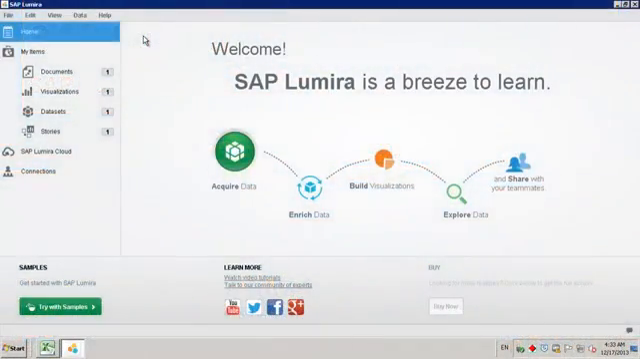We're now logged in to the SAP Lumira application. The interface to SAP Lumira is designed to provide easy access to any tools you might need to acquire, visualize and share your data. The menu bar is available on all SAP Lumira pages and contains a collection of menus enabling you to access the full range of features of the application.